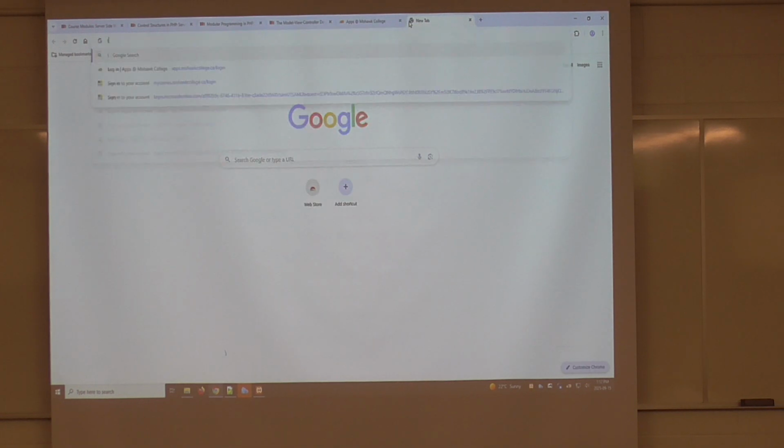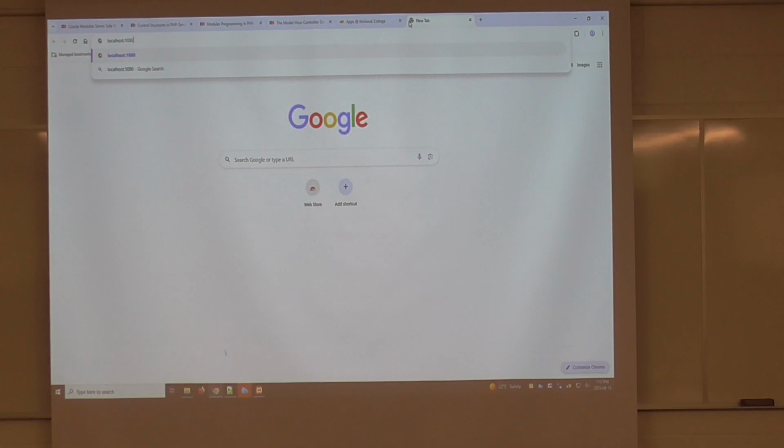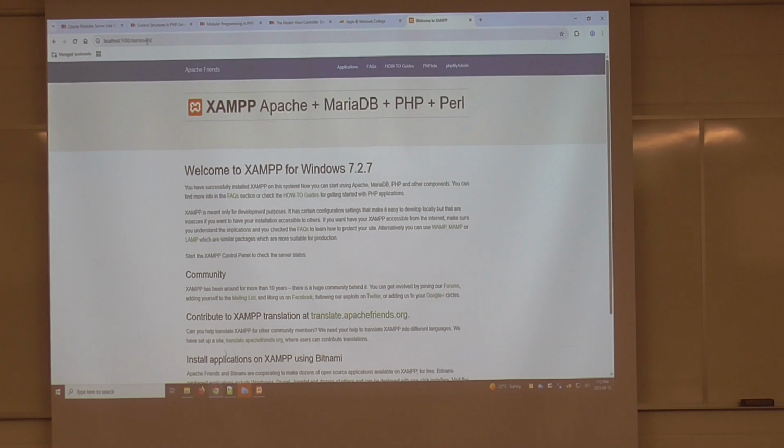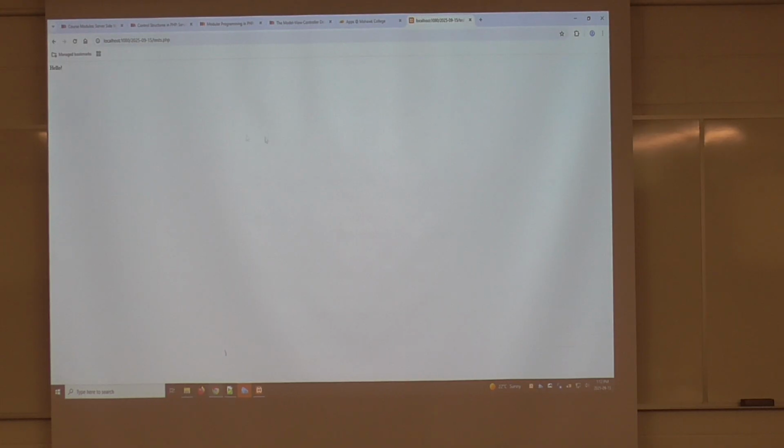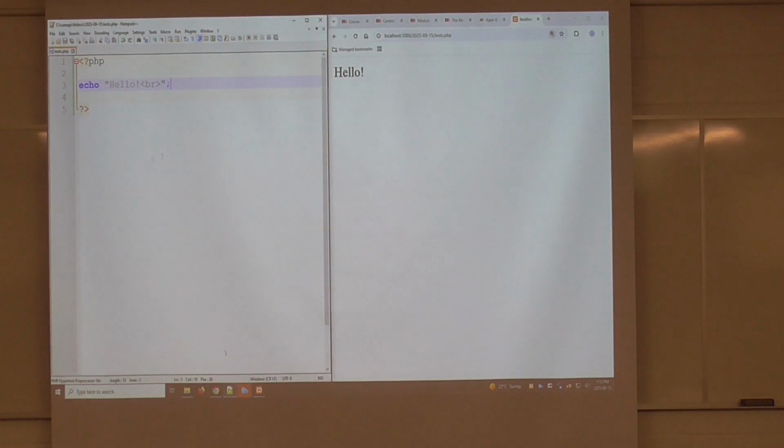So, localhost 1080. There we go. The folder I want, 2025-09-15. There we go, tests.php. And there we go. Very good. So, the question that we are meant to be answering for ourselves, what on earth is the point in having and, double ampersand, or and double bar, vertical bar?